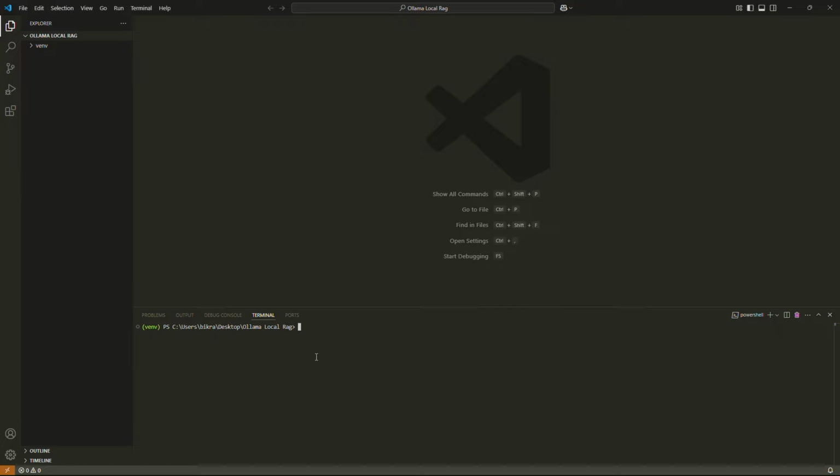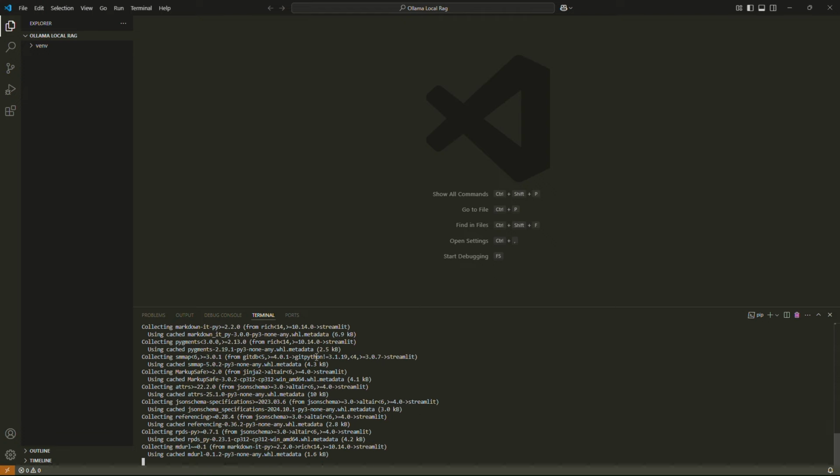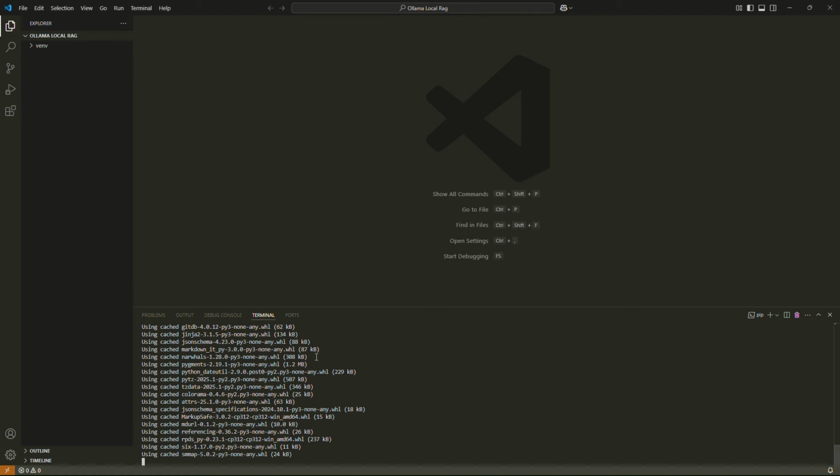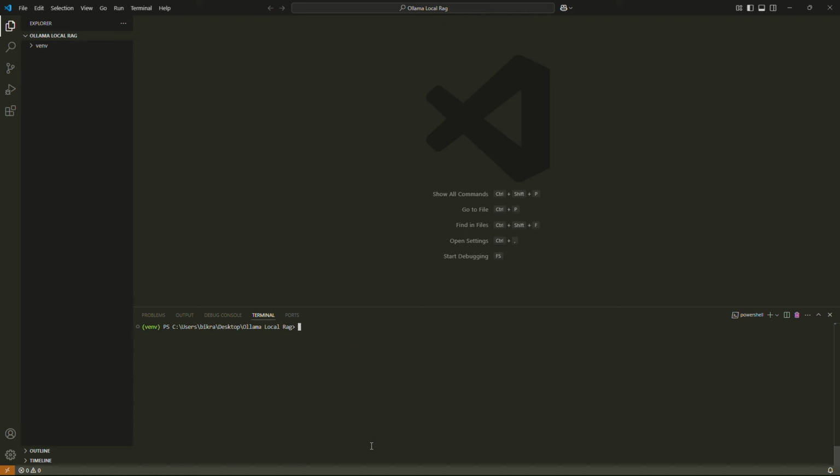Our environment is activated and I can install the two libraries that I want, that is pip install streamlit and requests. So these are the two libraries that are required for this particular demo. It will take some time to install these two libraries. Okay, so the libraries are installed and we can start working on the application.